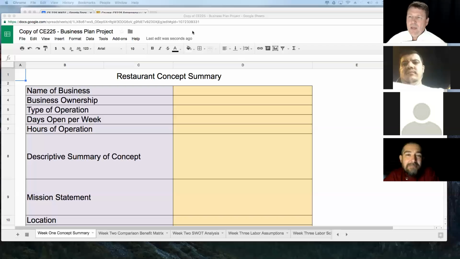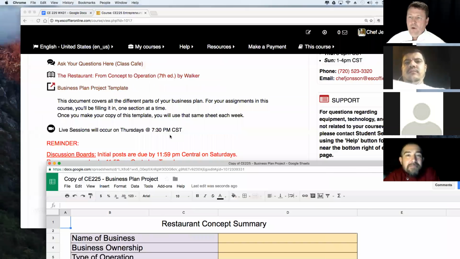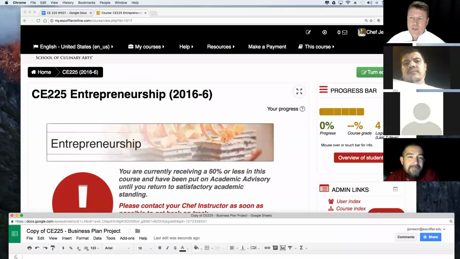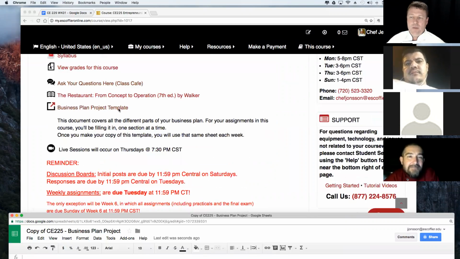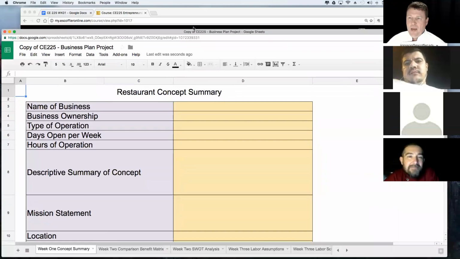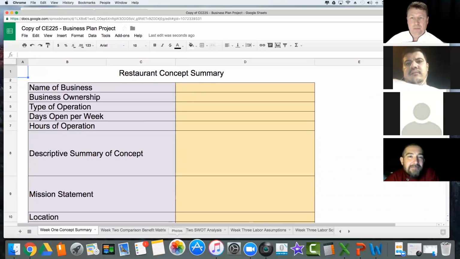Then I want to show you guys real quick the template. The template is found if you go here on the CE225 entrepreneurship, the current one, and you go down here. This is the business plan template. You're going to download it, and it'll look exactly like this, okay?